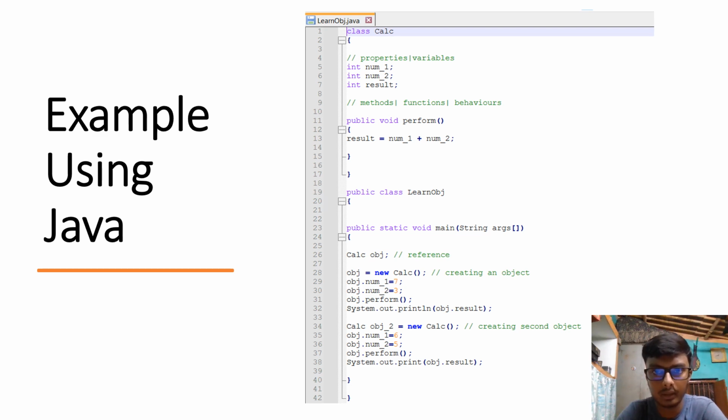Here we have created a class called Kelsey, and we have created properties num_1, num_2, and result, and we have defined a method. It is very simple, it performs a very simple task, which is addition. So this particular class is kind of a template of a calculator which performs a very simple thing, which is addition.